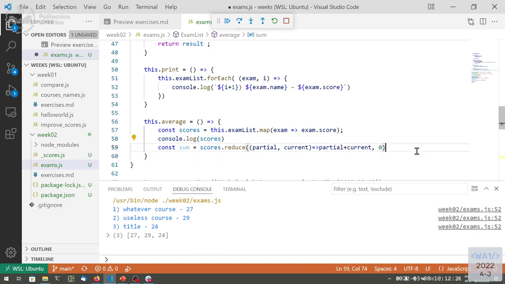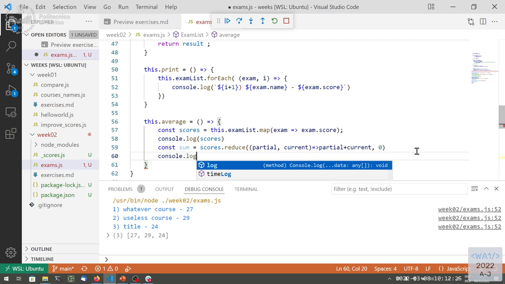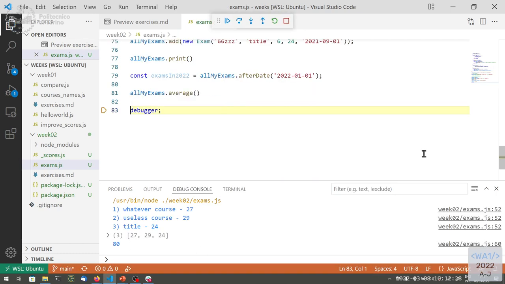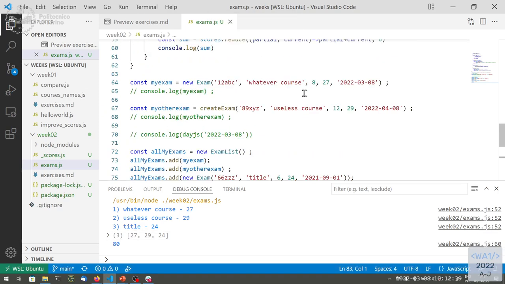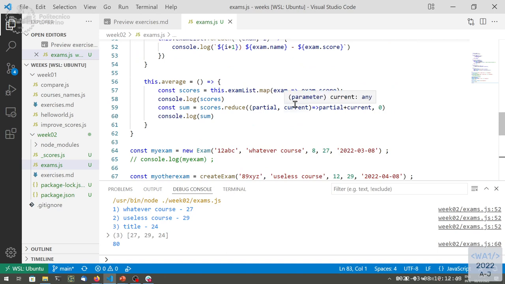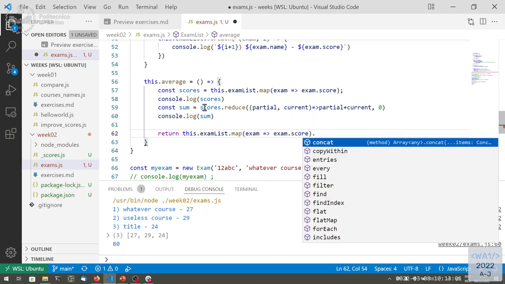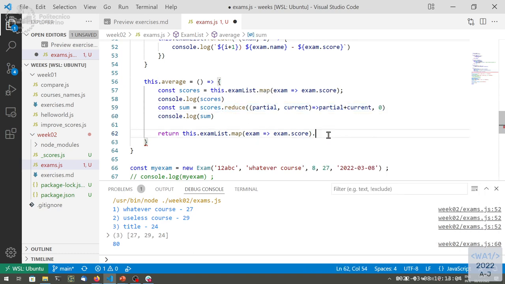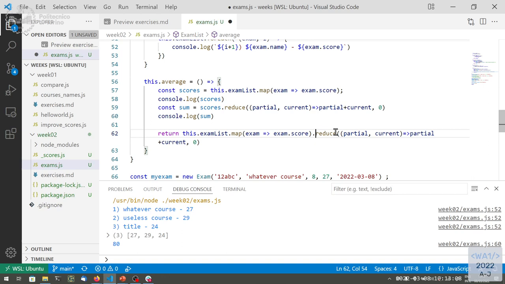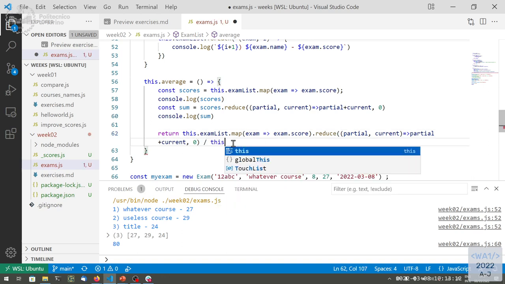And so this could probably log the number. Sum of the scores would be something like 8. And these two can be chained. So what they would do normally in this function average would be just to return the list of scores reduced as a sum and then divide it by the length.